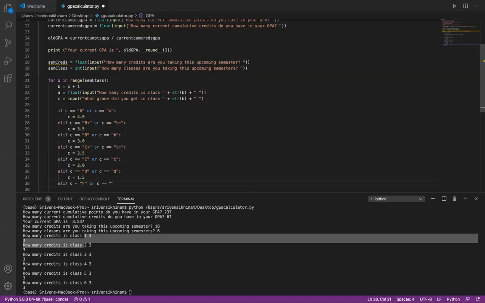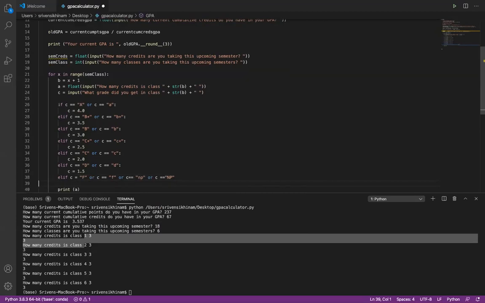So if C is equal to F, or if C is equal to NP, or if C is equal to lowercase np. Now what we're going to do is say, all right, now our C is equal to 1.0, right? That just means you're going to end up getting 1.0.